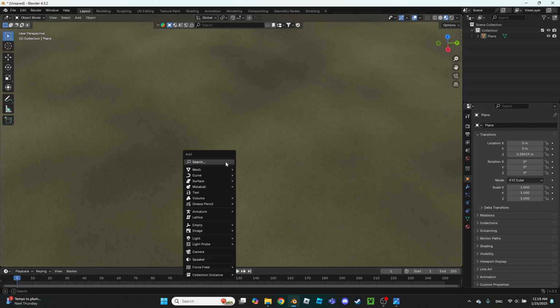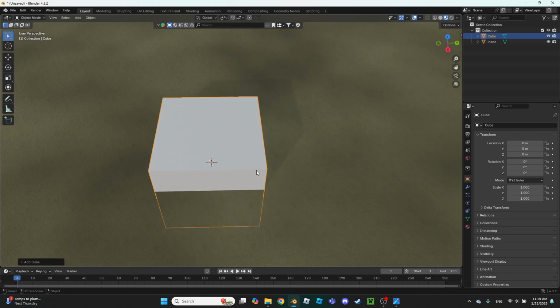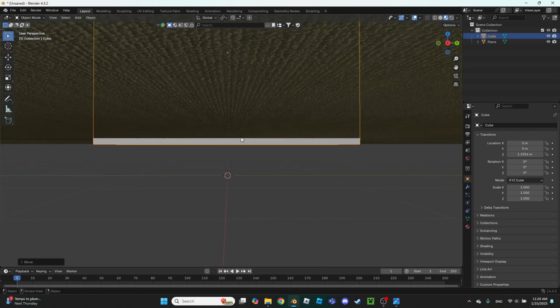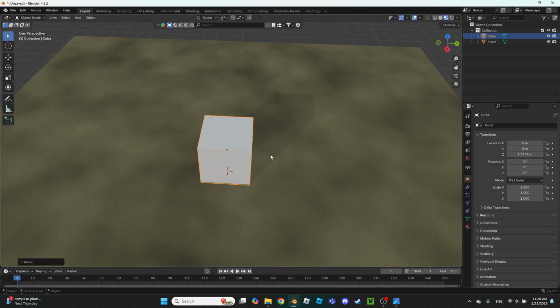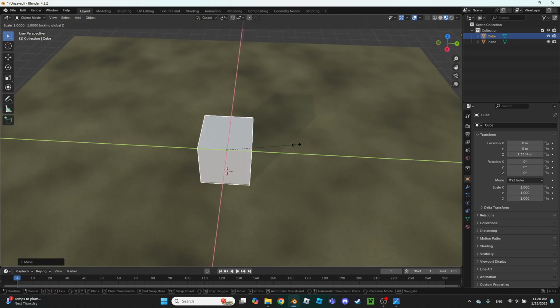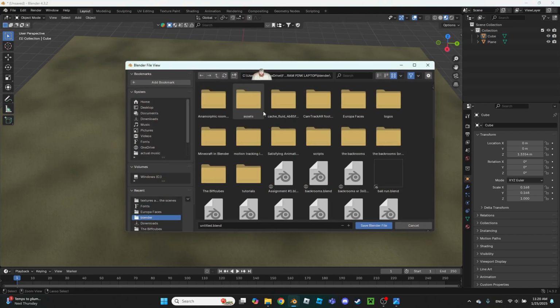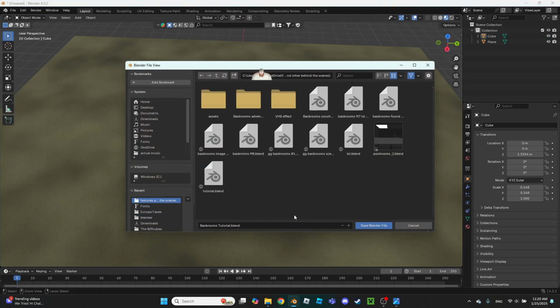So what you want to do first is add in a cube. Bring it up a little so it kind of goes into the carpet, but this looks good. Then you want to hit S and Shift Z to make this wall skinny. Also, I do recommend hitting Ctrl S and saving it. Find a spot to save your file in. I will call this the Backrooms tutorial.